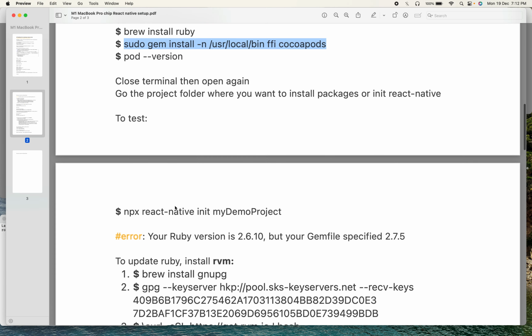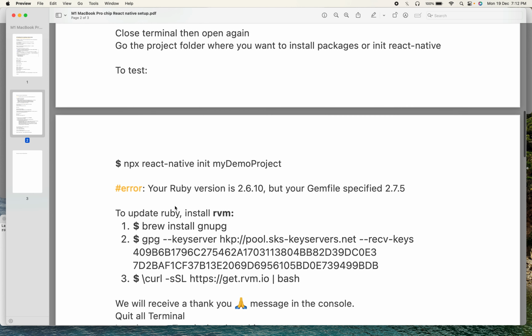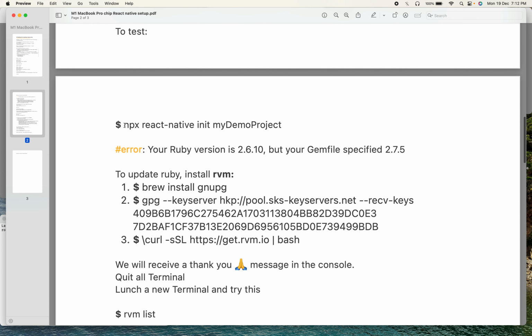Now the main issues that I faced, I mentioned below. First I created a demo project. During the demo project I faced some issues related to the Ruby version. Our installed Ruby version is this one, but the gem specified is this one. I just installed it today, so that's the issue I faced.